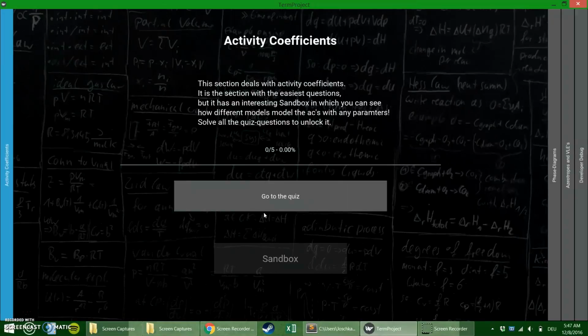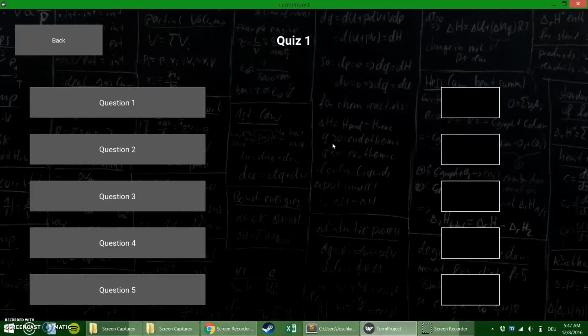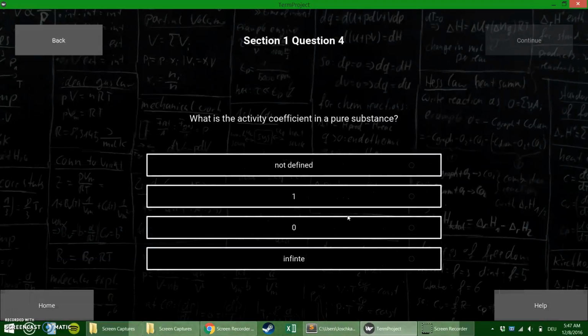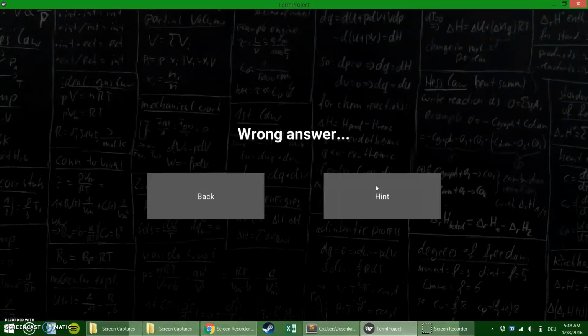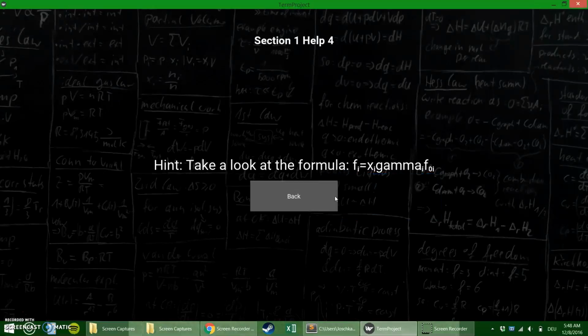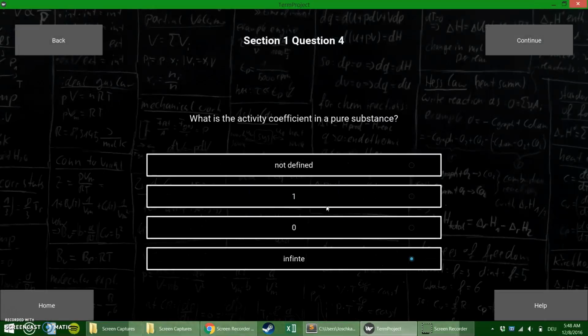Let's take a look at one of the quizzes. So this is the quiz overview screen. Here you can choose the question. Let's choose question 4. The question is, what is the activity coefficient in a pure substance? Let's say we don't know what that is. So we choose an answer, for example, infinite. Click on continue, and it tells us this was not the right answer, so we go take a look at the hint. Now we know the answer, it's 1.